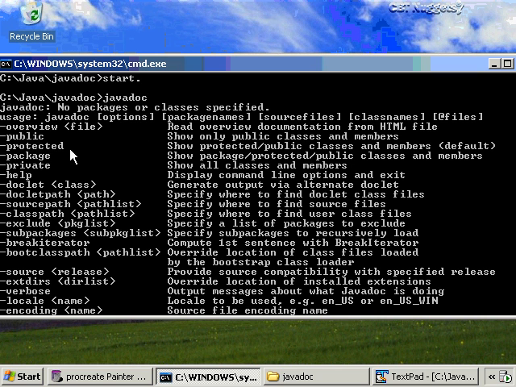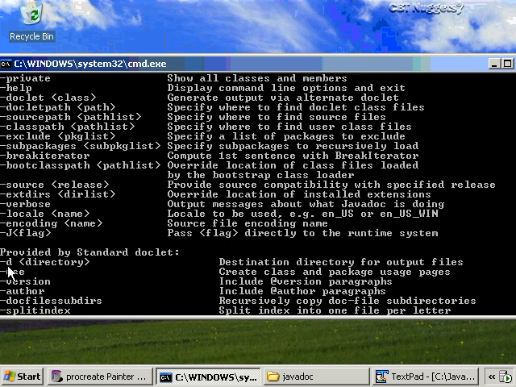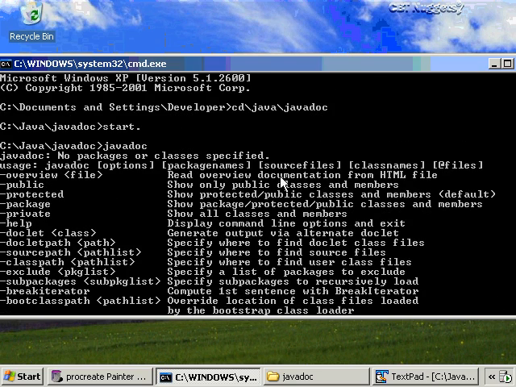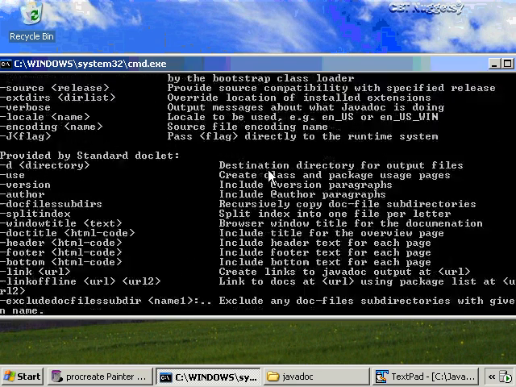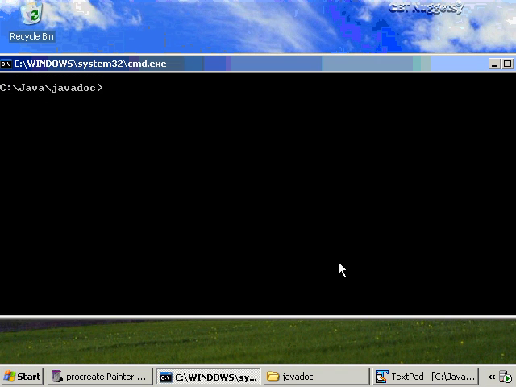Okay. And then we're going to use the -d. The -d for javadoc lets me specify, and you can see it's here, a destination directory for the output files. You have to go ahead and specify that. You also have to specify the files that you're going to be using with javadoc. Now you can itemize them, or you can just simply use star.java, and that's what I'm going to do.